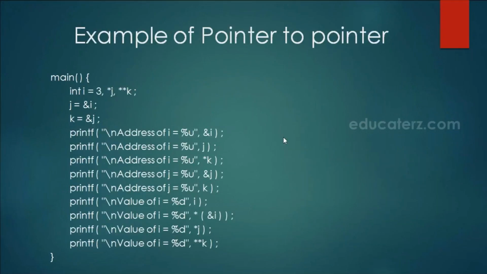Now in this example of pointer to pointer, we have declared i as 3, then we have declared int *j, which means it is a pointer, then int **k, which is a pointer to pointer. So j can hold the address of i and k can hold the address of j.